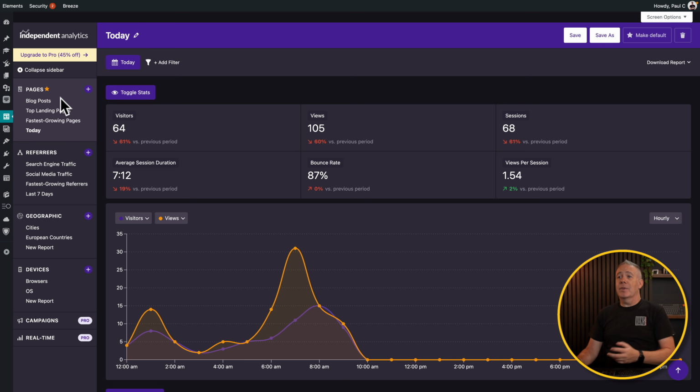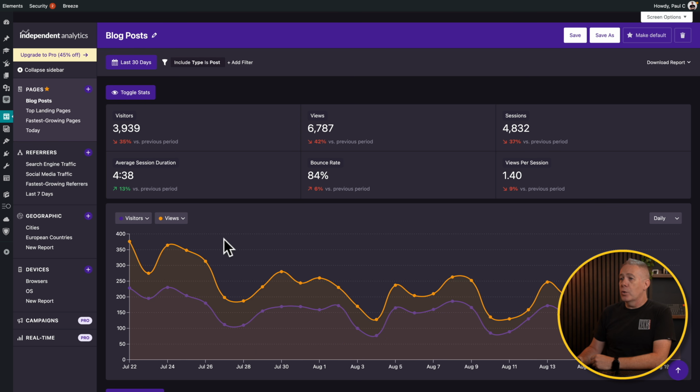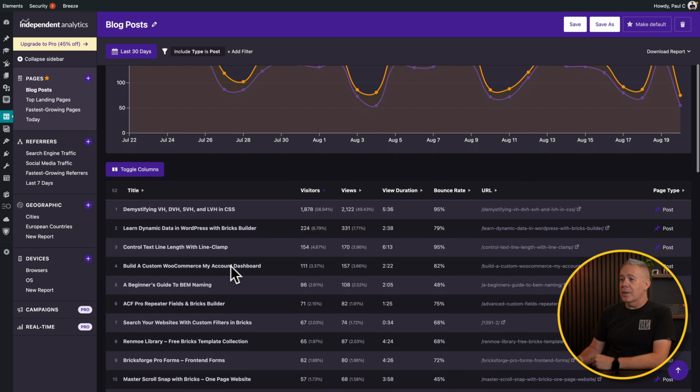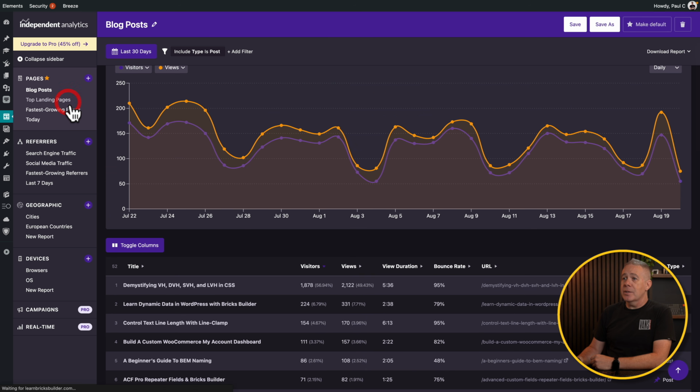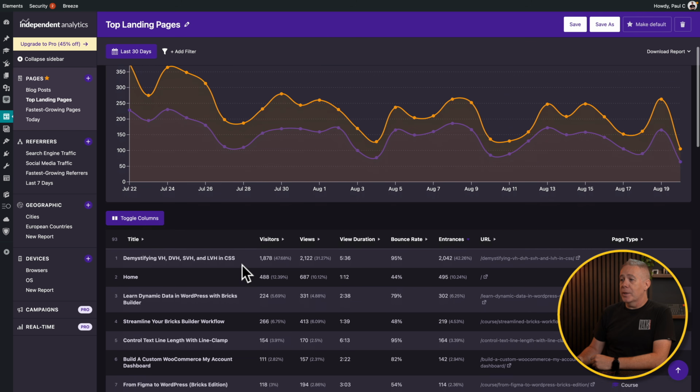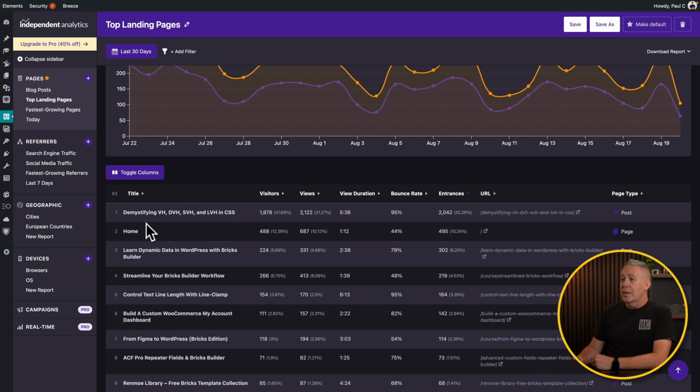Okay, so what else do we have? So these pre-built ones, we can just check out blog posts. And this will only show us now blog posts in that period of time. Top landing pages. Again, you can see we can find out which are our top pages. Again, this is now in 30 days, but you can apply those filters, change the date range, change the columns that are actually displayed. All that information is easily editable and then savable, if that's even a word.